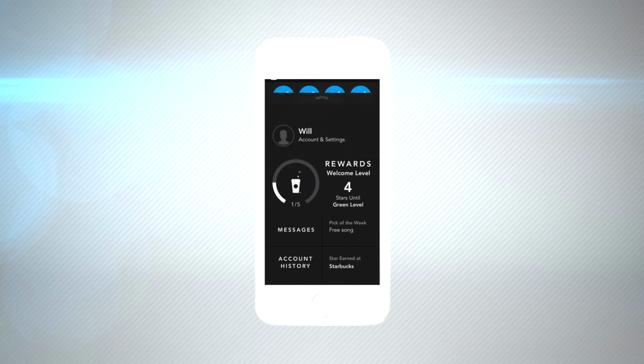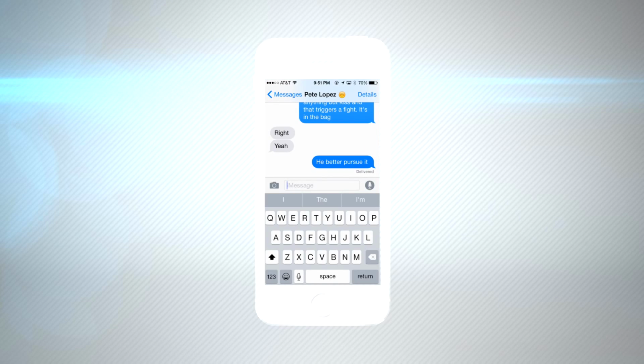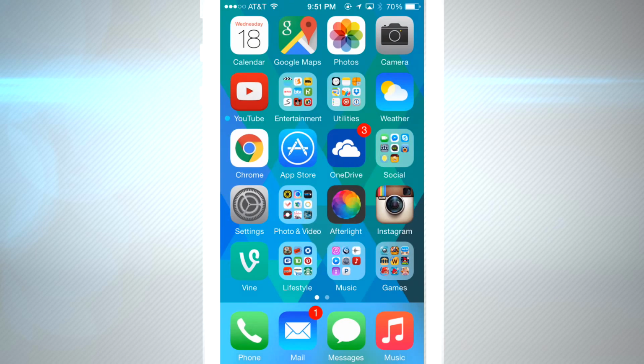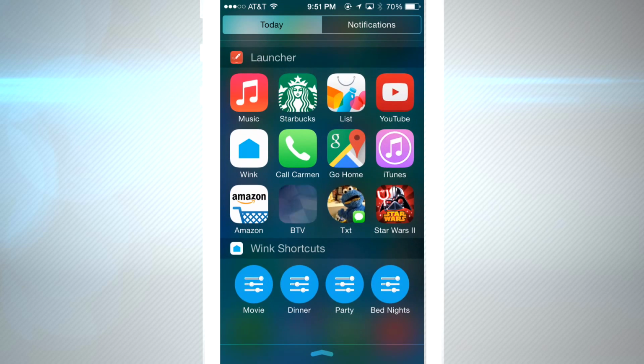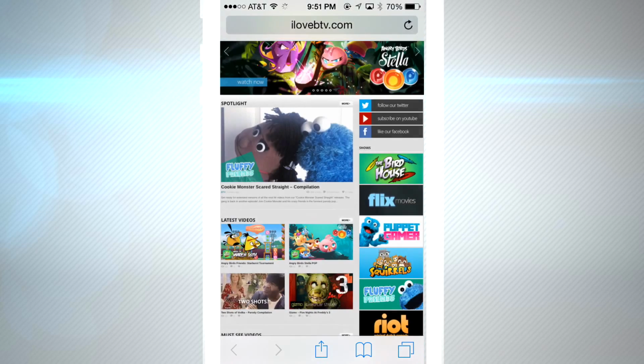Having a customized text button is really cool. You can jump right into the conversation with the person and not have to dig through all your text messages. You can create your own website shortcut icons, and that's just the beginning.